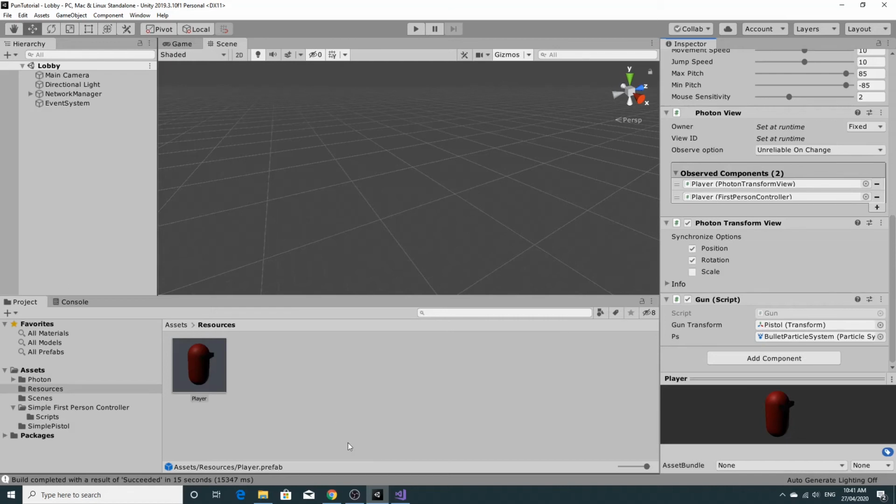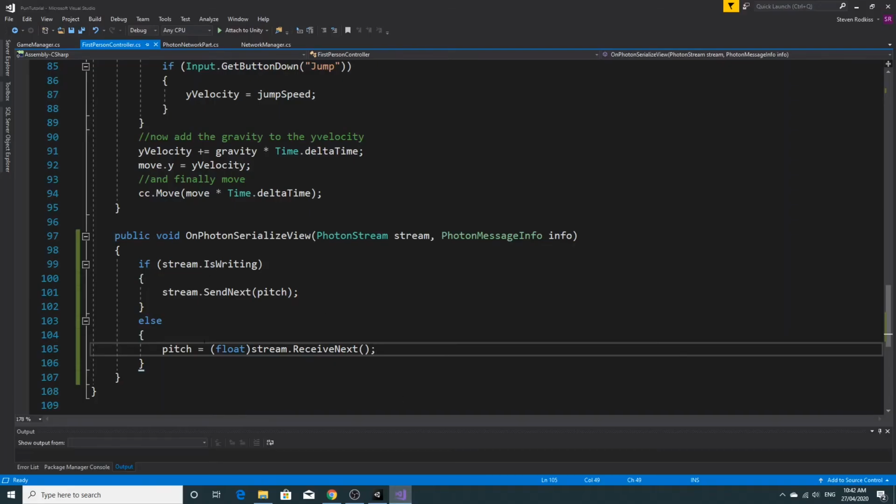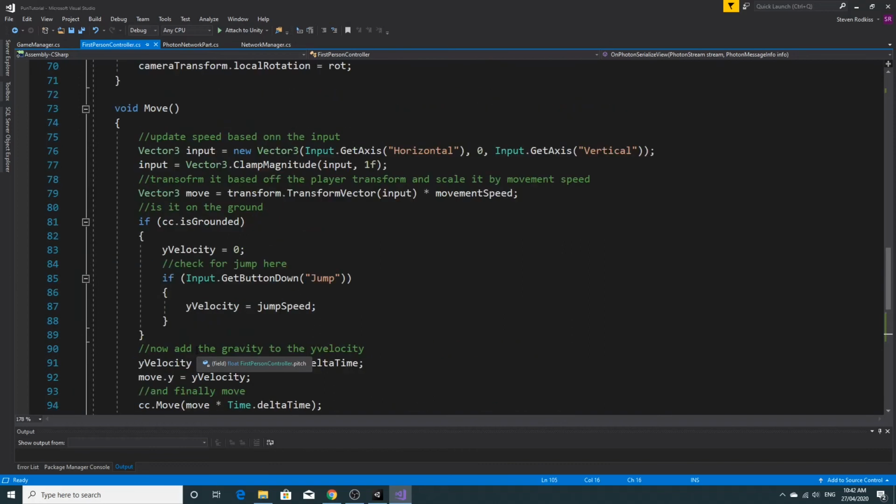The issue we have, though, if we go back to the code, if I just save this, when we receive this pitch value and we put it into the clone on another connected machine, the issue is we're not actually changing the pitch of the camera. We're not changing the transform of the camera.